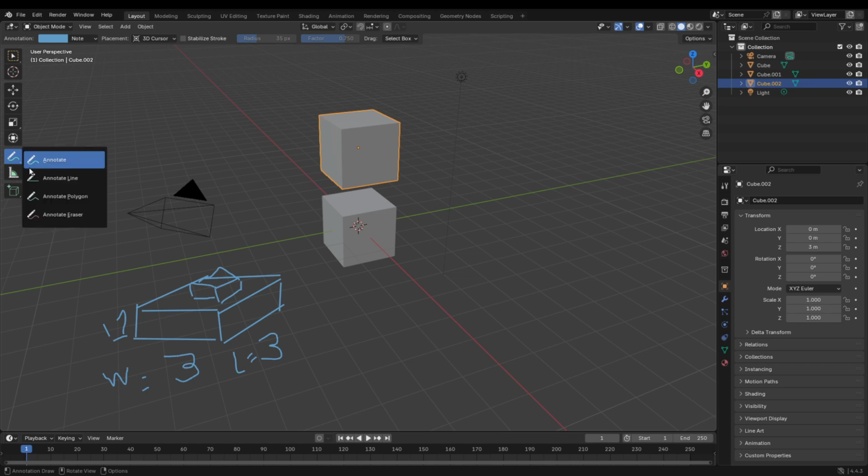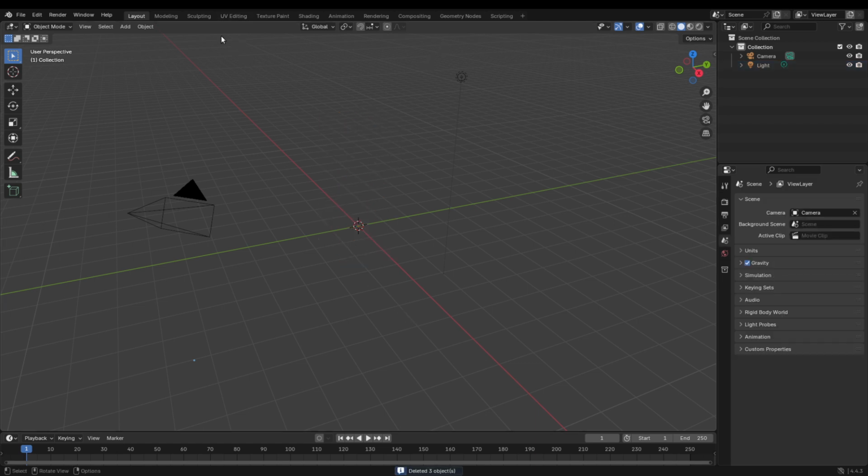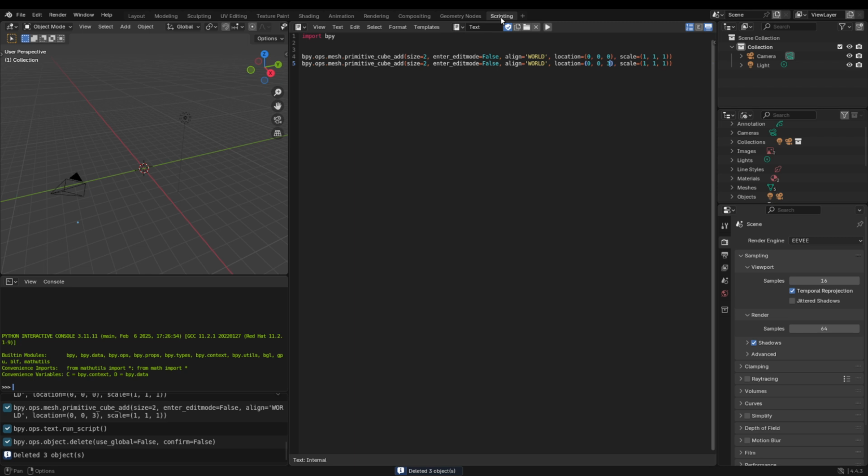So let me erase that. Like I said, you can hold it and then select the option that you need for the different modes of the annotate tool. I just need to erase all that. Okay, I go to cursor selection. I don't need these cubes either. And back to the scripting window. So I want to create a pyramid. I need another line of code.